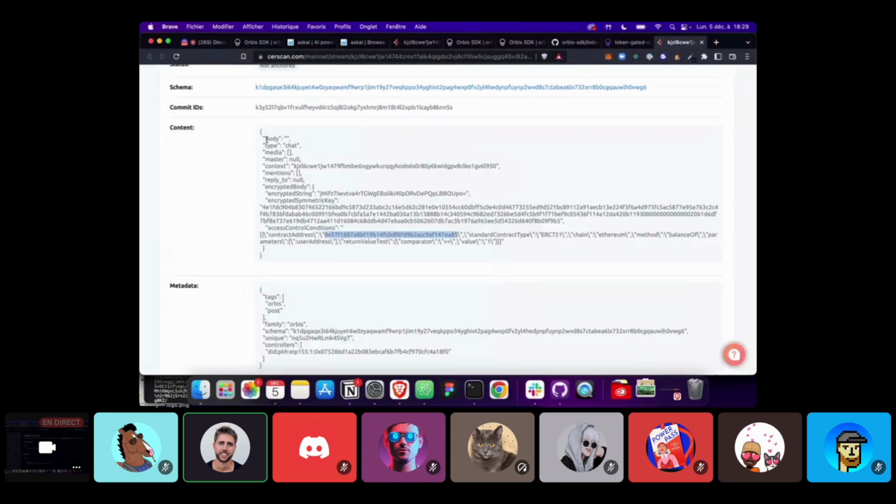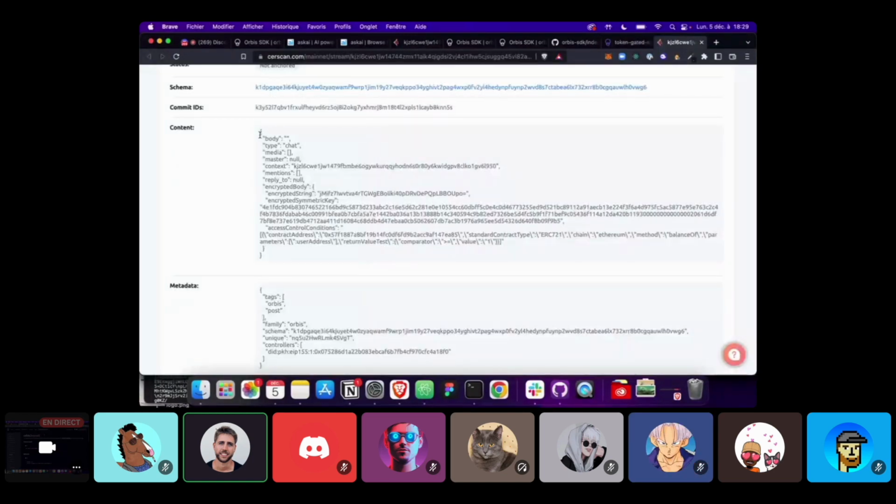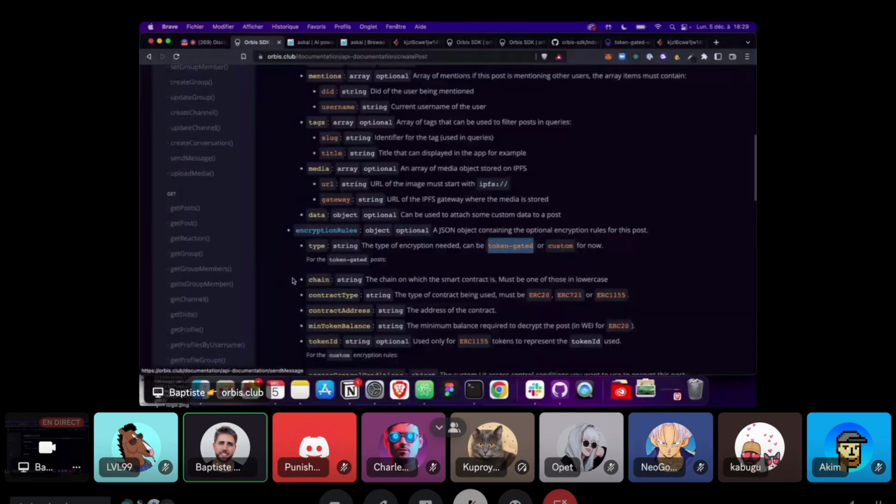So in that case, basically what this encrypted body says is that only the users who own one ENS domain NFT can actually decrypt the content. And if you call the get post function, it will return the post like this, right? So you can't display anything if you have this kind of information. But what we have in the SDK is a function to actually decrypt this encrypted body object.